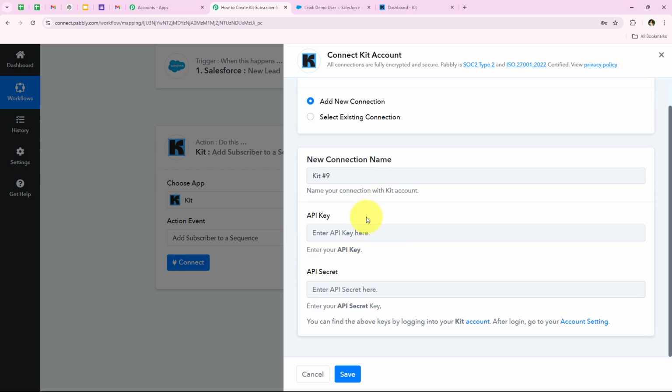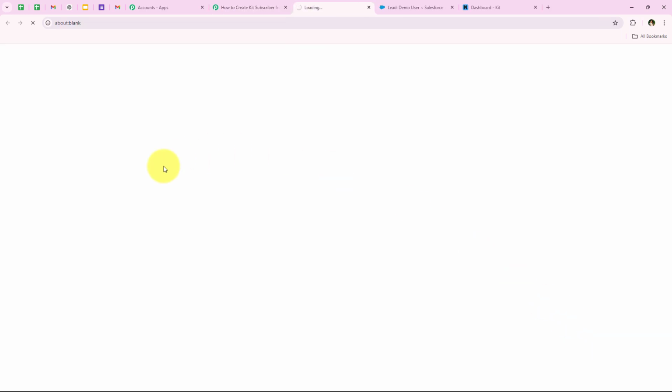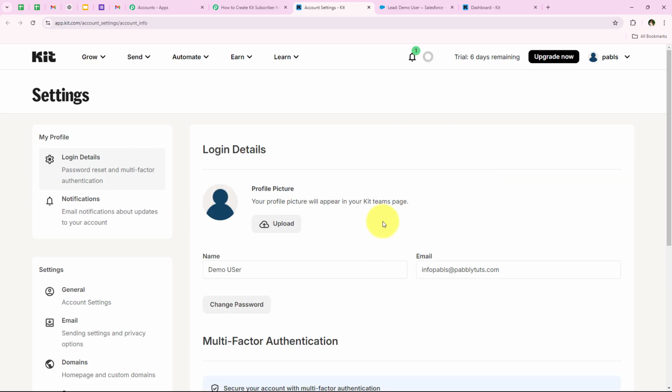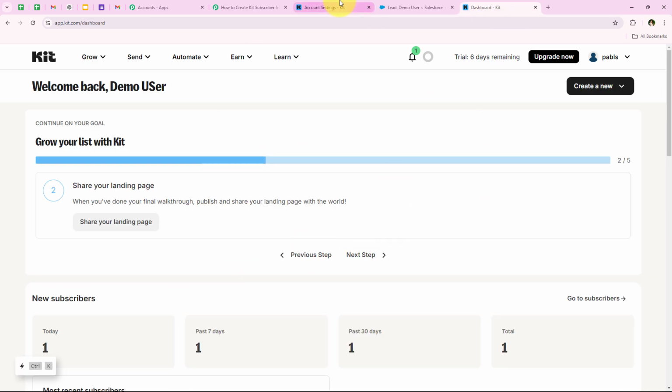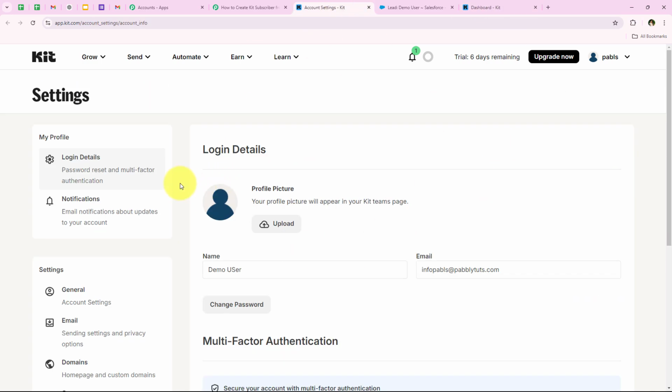And to get this we are going to again follow the help text, and it is saying you can find the above key by logging in to your kit account. After logging in, go to your account settings. So again you can see that there's a hyperlink, so I'm directly going to click on this hyperlink which says account settings, and as soon as we click on the hyperlink given in our workflow, yes, you can see it is directly redirecting to my account settings. So yes, it was really easy because I've already logged in to my kit account previously, so it is always advised to log in to your applications before starting with the automation.